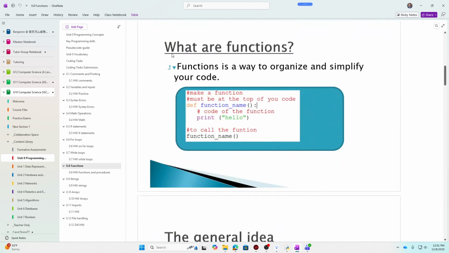What are functions? Basically, a function is a way to organize and simplify my code. It just makes it more organized, right? And if I do a procedure, you can call a function. To make a function, you first write DEF. DEF stands for define, and it turns orange. Then you put the function name, then you write the function code in here, for example, print hello.